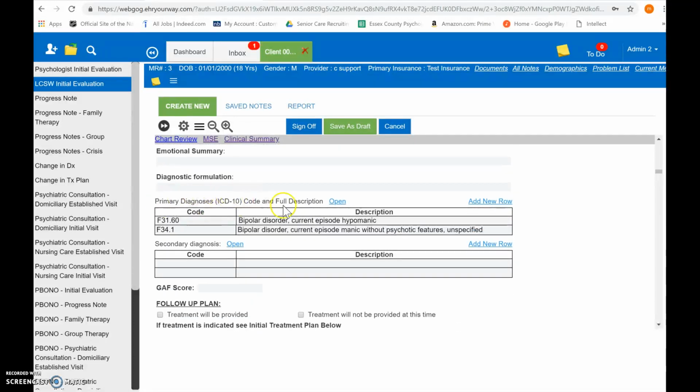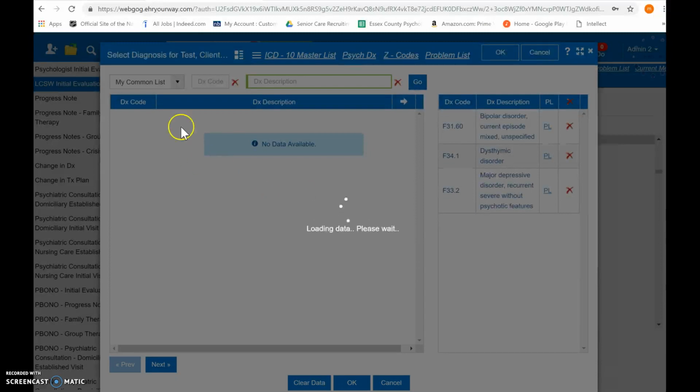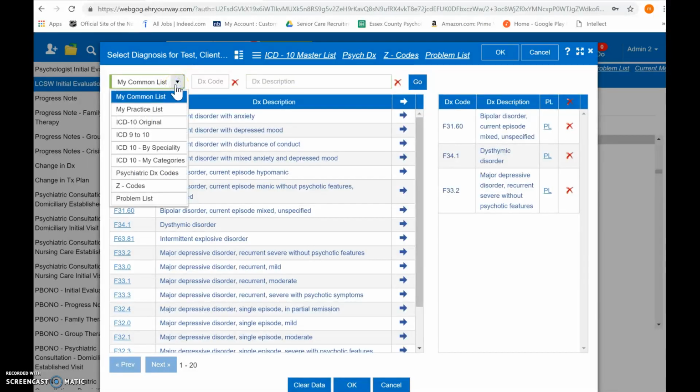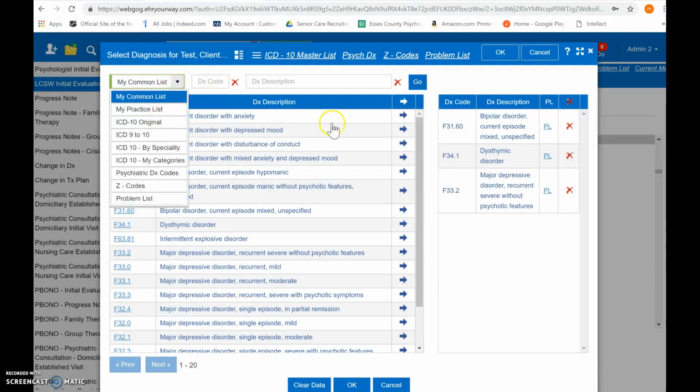The same thing applies to ICD-10 codes. So you can see these are the ICD-10 codes we have. However, you can choose as many rows as you would like. Open the hyperlink. And what we have done is created a common list. So common list is the ones that we feel are the most common for our practice. However, you do have the ability to add your own if necessary.